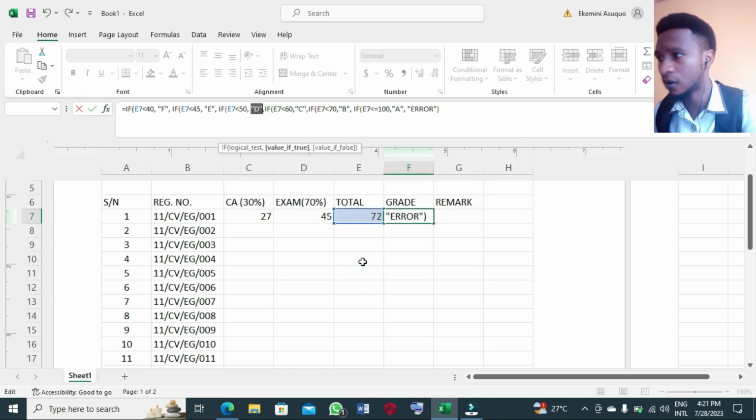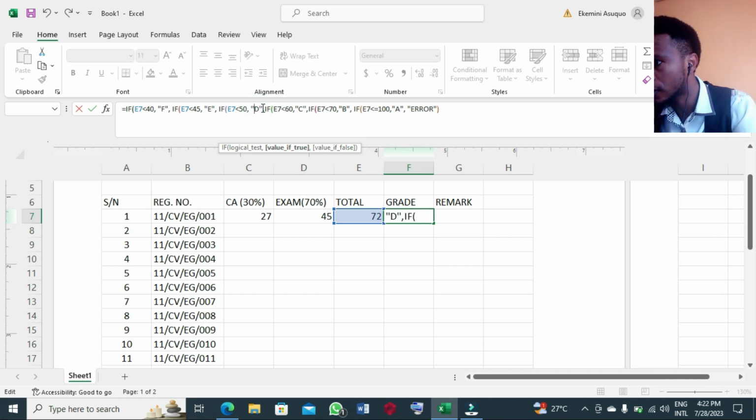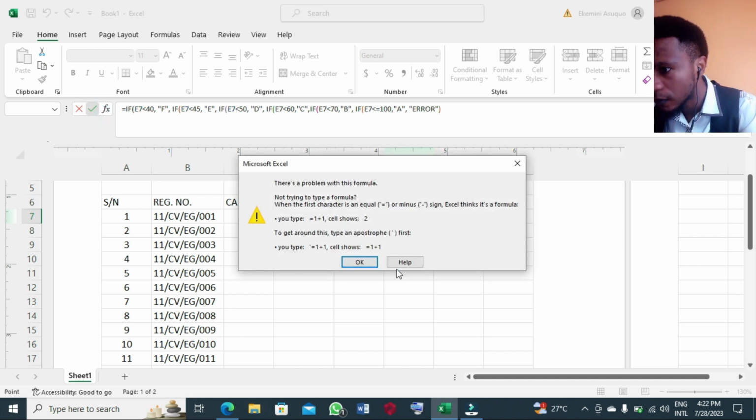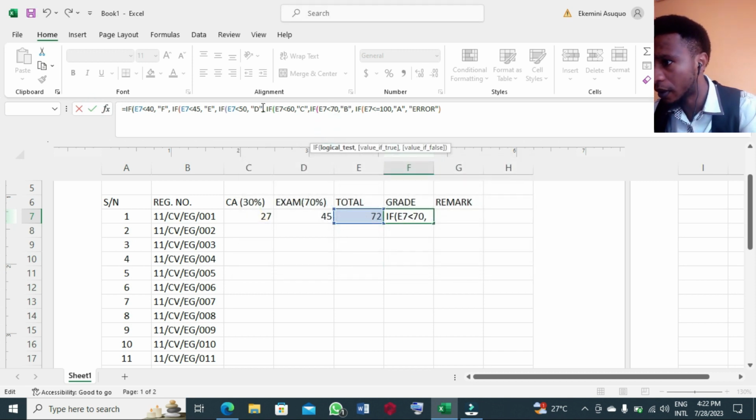Let's see where the error comes from. If this is less than 40, F, comma, if this is less than 45, comma, A, if this is less than this, if this is less than E7, why is it writing like this? Wait, there is an error somewhere.